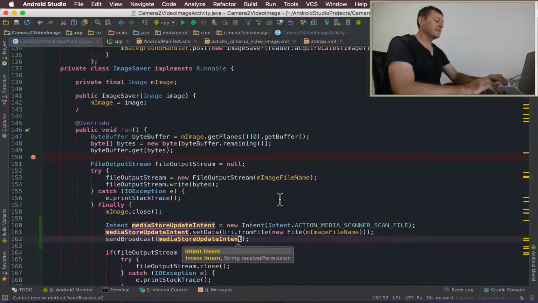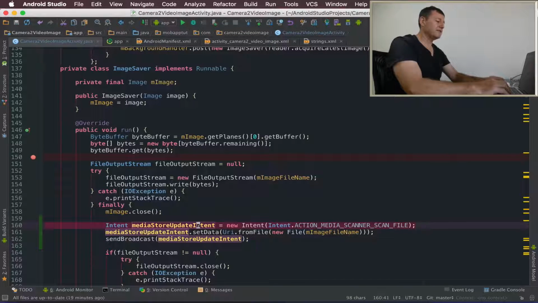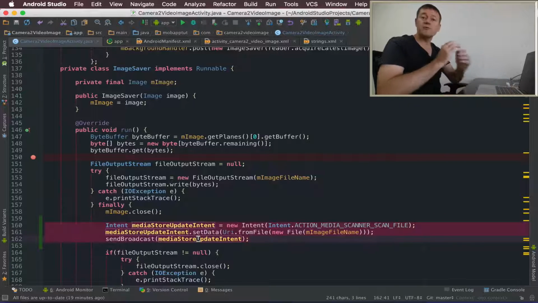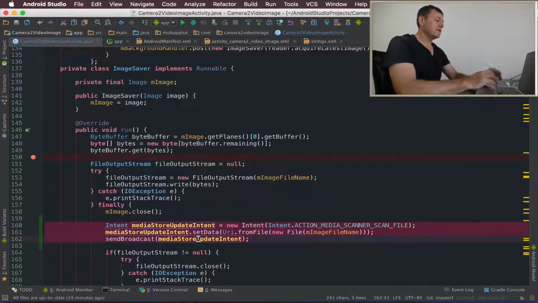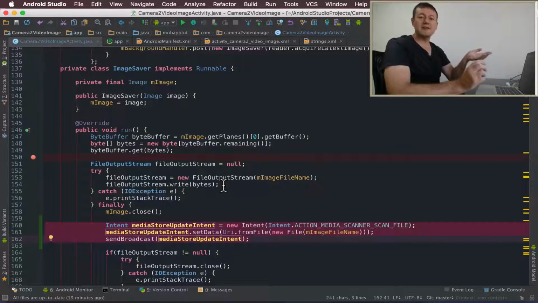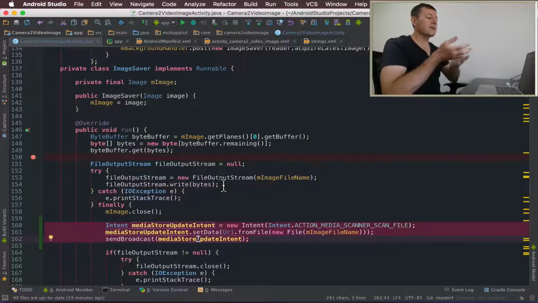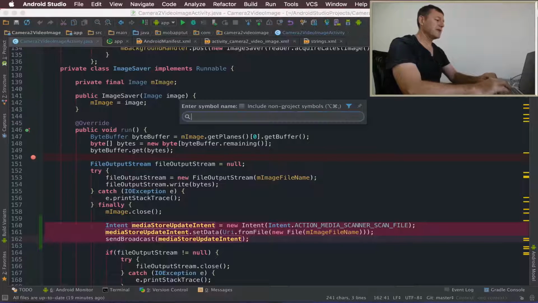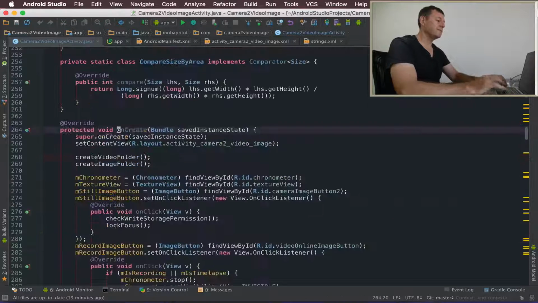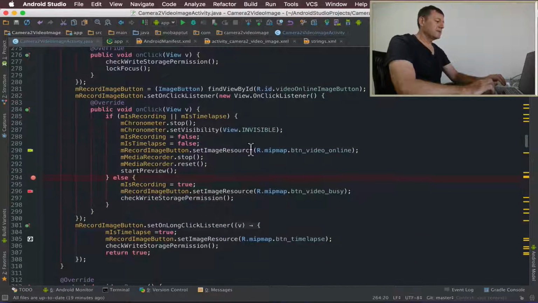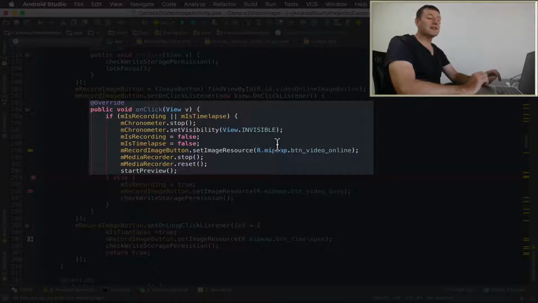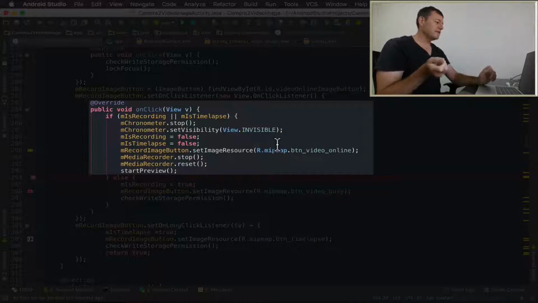And that's it. So let me copy and paste this because we're going to have to do the same for when we save videos as well. So this is for images. We've just taken an image, whether we're in preview or recording mode. So we'll go to the video when we actually save a video. I believe that code is in the onCreate. So right down here, we've got the onClick for the button where we actually take videos.